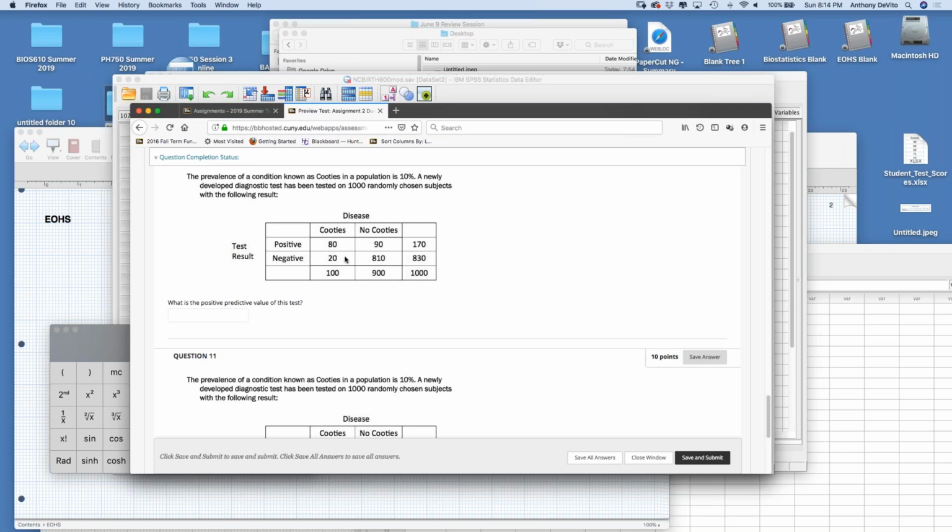So what does that make these other two boxes? Well, the 20 people that have cooties that are in this box, tested negative, they're false negatives. They tested negative, but they actually have the disease. What about up here? Well, these people tested positive, right?